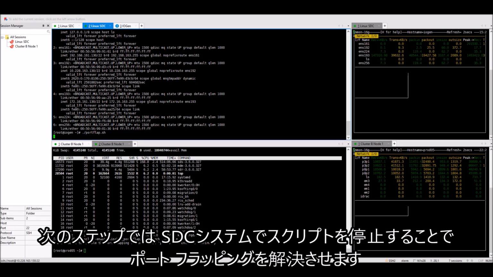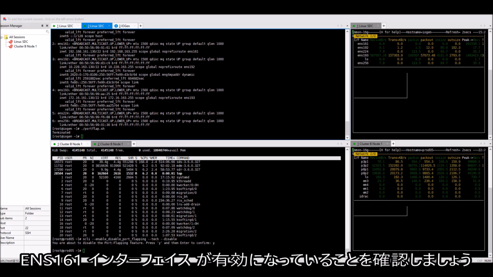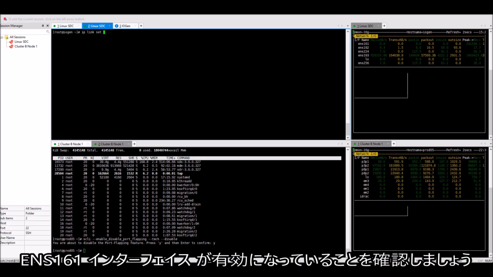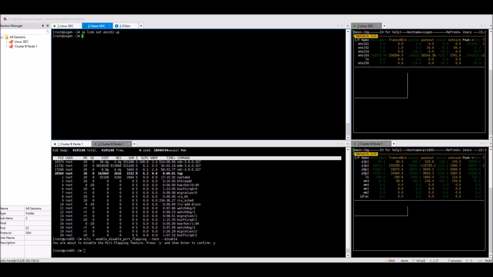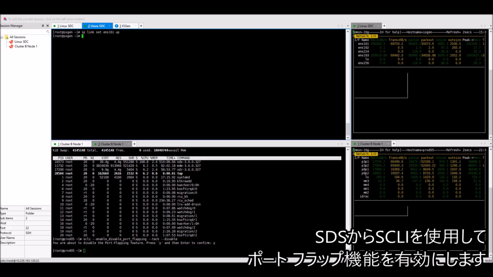For the next step in this exercise, we will resolve the port flap issue by stopping our script on the SDC system and ensure that the interface ENS161 is enabled. From the SDS, we will use SCLI to enable the port flap feature as seen here.